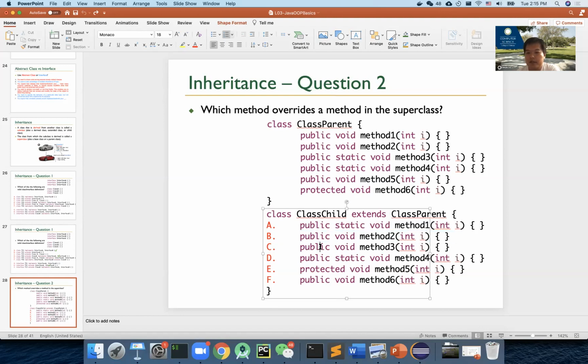Now for C, you turn a static method into a non-static one. That also doesn't make much sense. If it's a static method, you can't really change it to non-static, because when people were calling the static method, they may call it in a static way, and if you change it to non-static, it basically doesn't make any sense. It's not really an override. I don't think many people chose C.